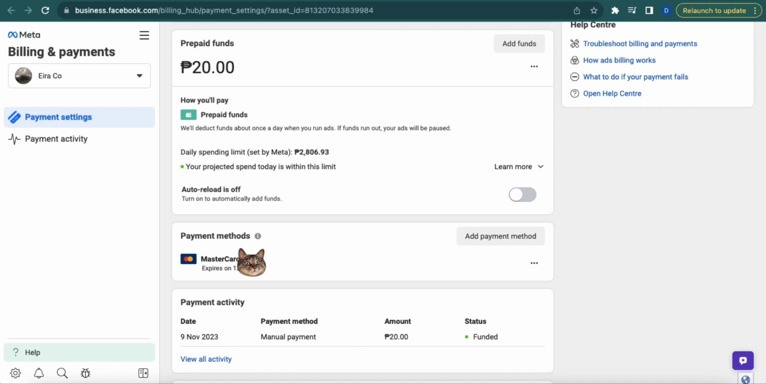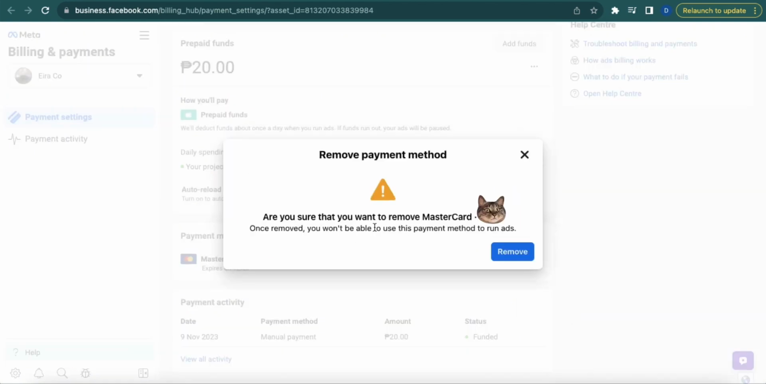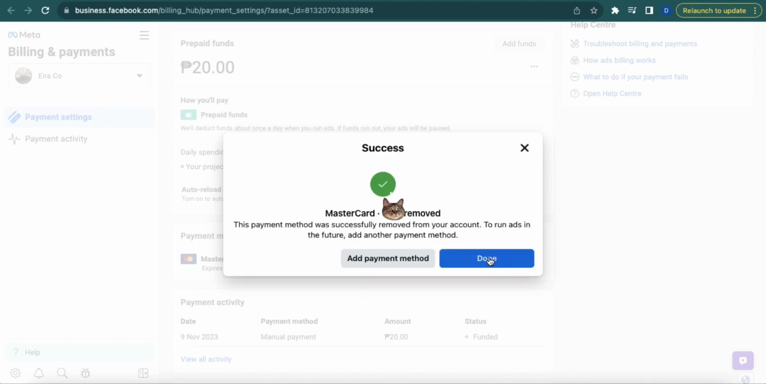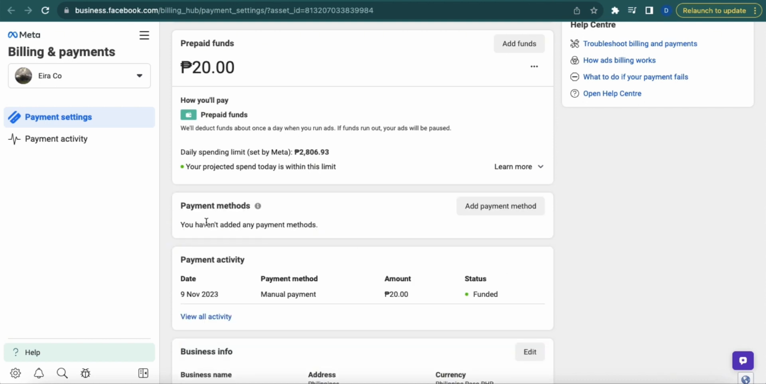So to remove this, click these three dots or the ellipsis icon, and then select Remove. So this tab will appear confirming your action. So just click Remove, and then click Done. Now that card is gone. And so that is how you remove payment method from Facebook Ads Manager.